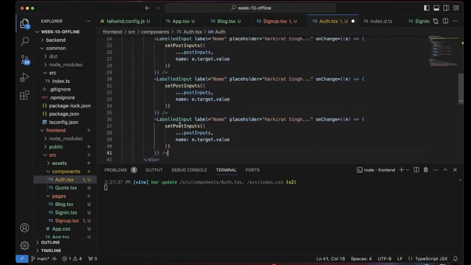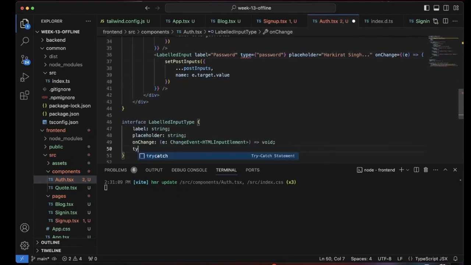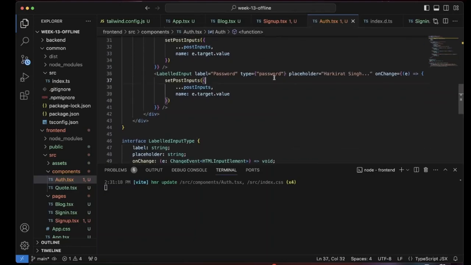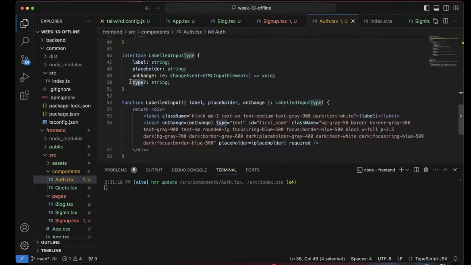What's the second labeled input? It's as simple as username, and let the placeholder be something like this. And then the third one is password. The type of which should be password, so that you see stars in the password field. Type is another thing we need to pass in as a prop. Type will be a string, and this type password will ensure that you see stars in the password field. Let's see how to do that. I can just forward this type here. Type equal to type or text.